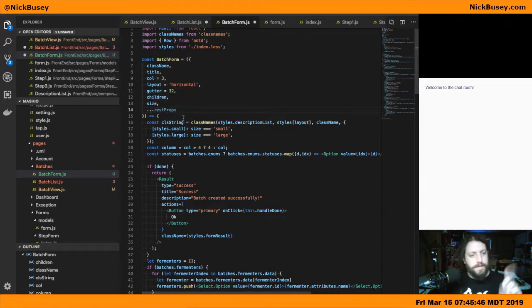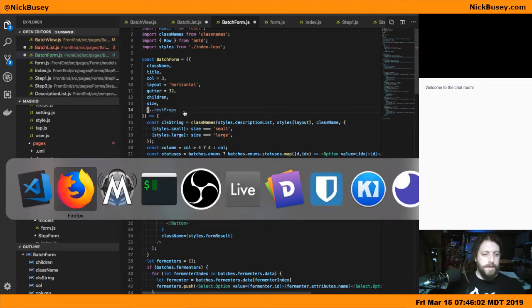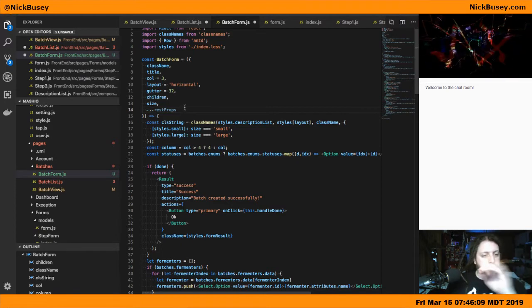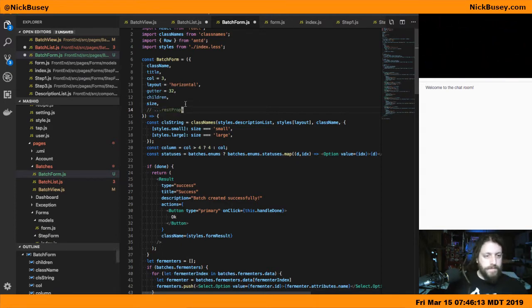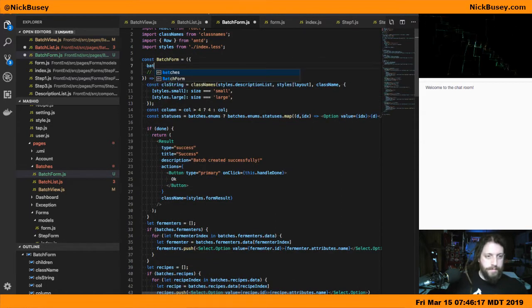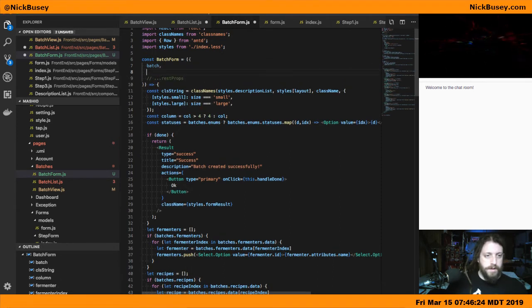I think this will solve the other problem I was having with the ternary. So I'll make a note of that real quick. Well, let's get this rendering first, and I'll come back to that. I'm going to comment it out. We're going to pass this just a batch. And enums.